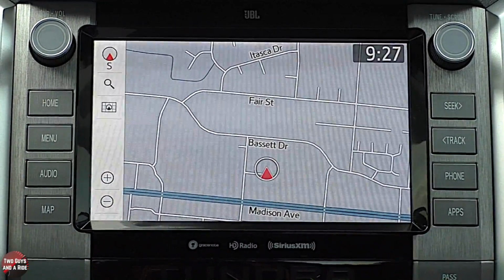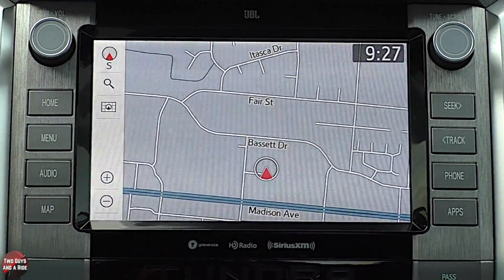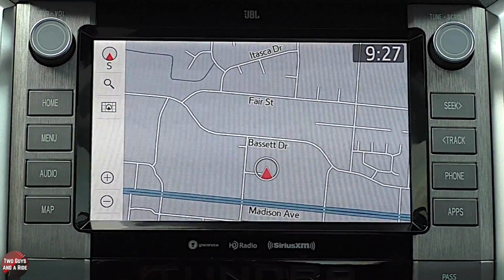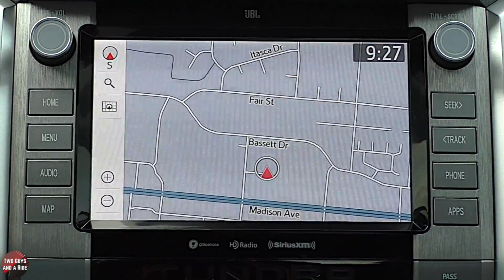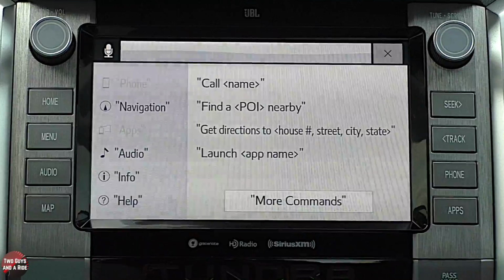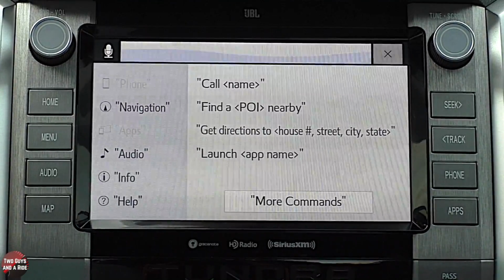So on the steering wheel, on the left-hand side, I have a voice command button. So I'm just going to push it once and then try to program an address. Here we go. Get directions to McDonald's.